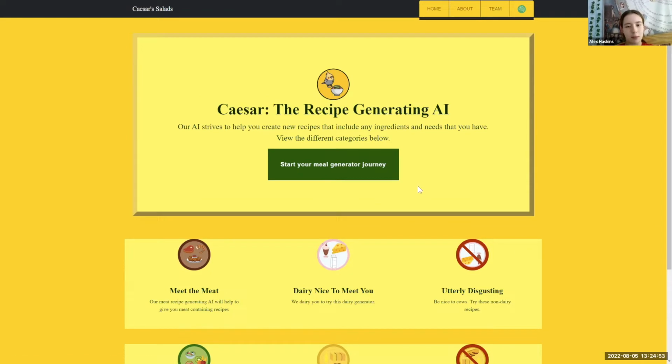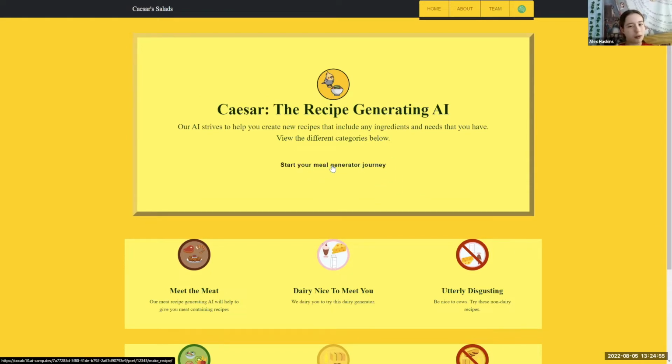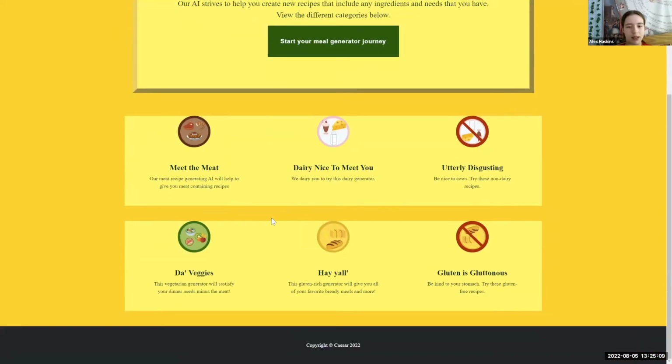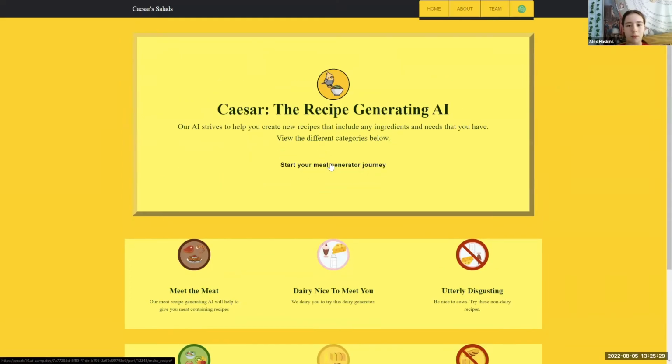And then we have this fun button, and we had a little trouble putting it in because it originally was in SCSS, so we had to convert it to CSS, but we were eventually able to do it and it looks really nice. And then below we have all of our different AI generators presented with icons designed by Lincoln. And we have Meet the Meats, Dairy Nice to Meet You, Utterly Disgusting, The Veggies, Hey Y'all, and Gluten is Gluttonous. They pertain to different food categories that we offer with our generator. So if you go back to the button, we can start our meal generator journey.